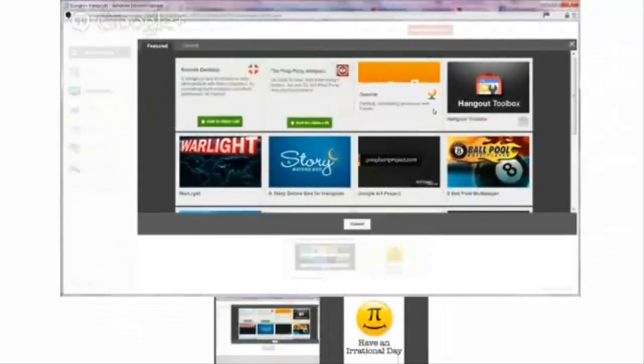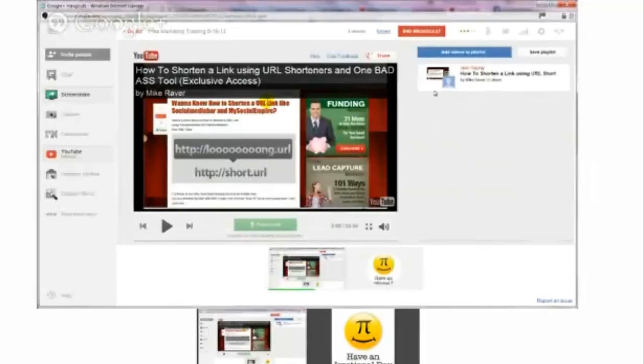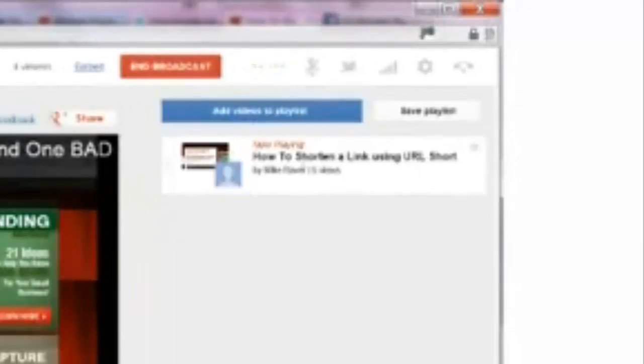So basically, you just want to go to View More Apps, hit Add Apps right here, just to the one that pops up next. Click YouTube. It'll open the YouTube option, and I've already loaded it. Hit Add the Videos to Playlist, and then you can save the playlist. Like I said, I've already saved it in my YouTube channel, MikeRaveNow. You can go check it out there.